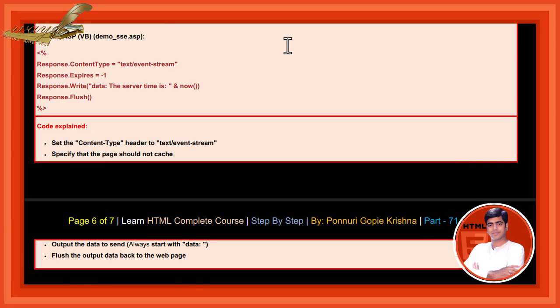Code explained: set the Content-Type header to text/event-stream. Specify that the page should not cache. Output the data to send; always start with data. Flush the output data back to the web page.